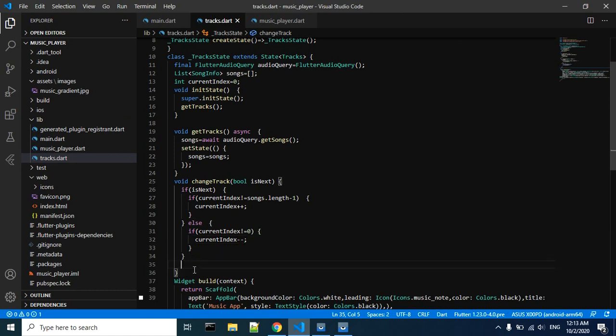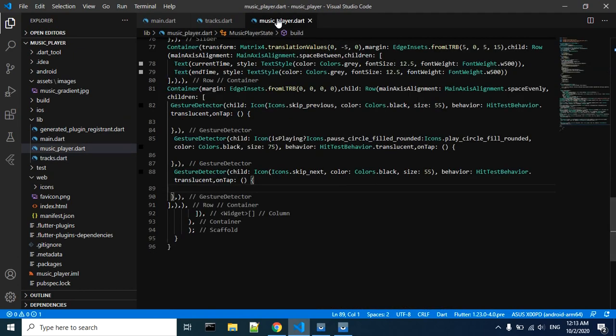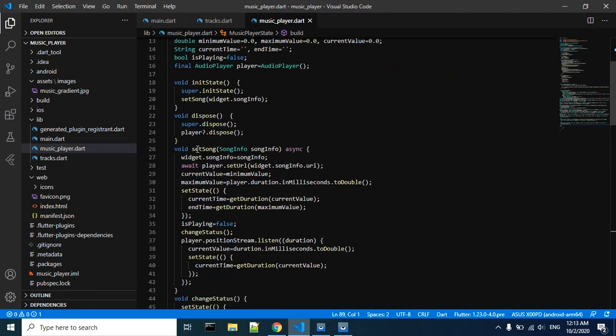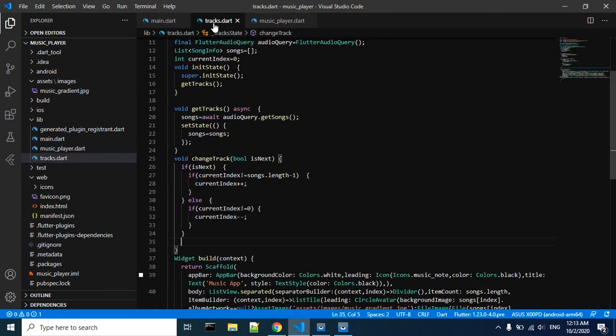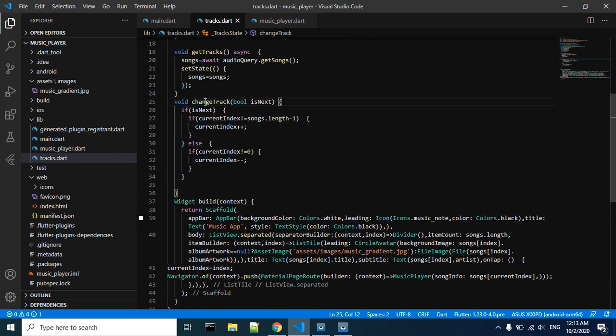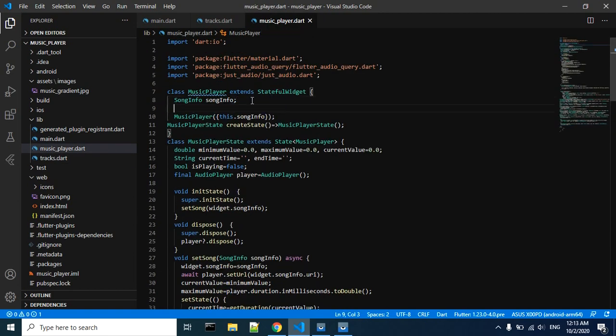Once we are done, we should be able to play the next track. In order to do that, we will have to call the set song method that we have over here. But we need to call this change track method from music player. So we will be calling it as a callback function. So we will go in music player and we will declare one callback function.